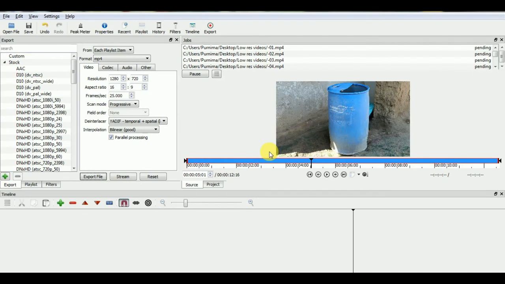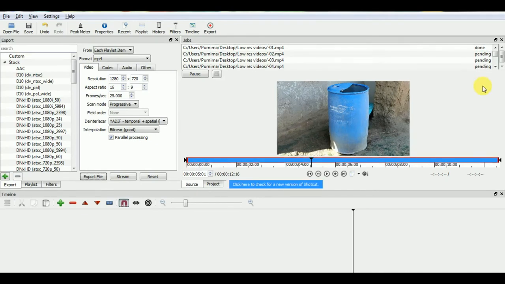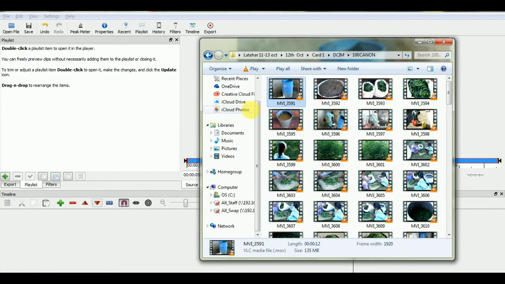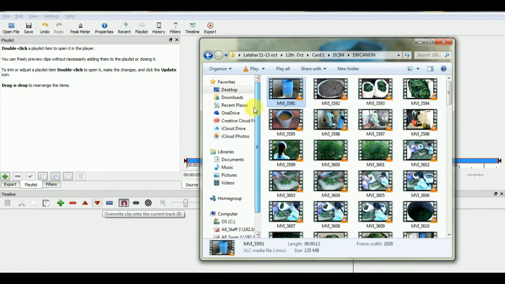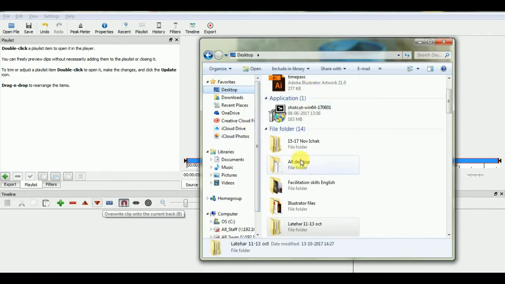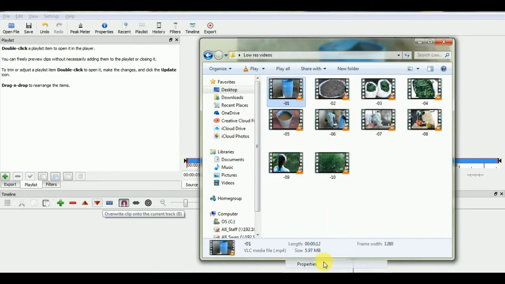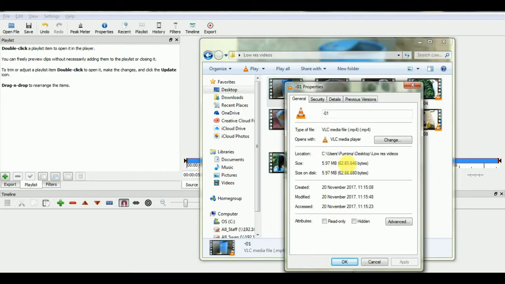Here you can check the progress of your files. Once the conversion is done, open your new folder and check the size of the converted clips. You can see the file size has reduced and is smaller than the original file.